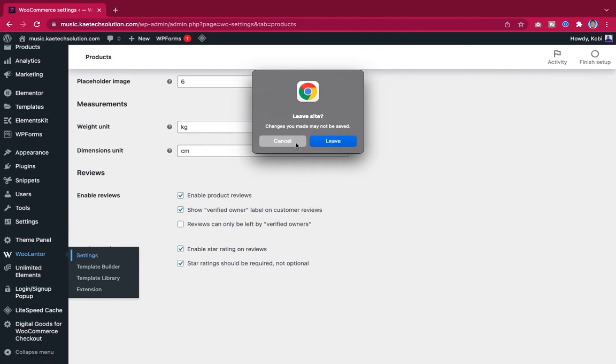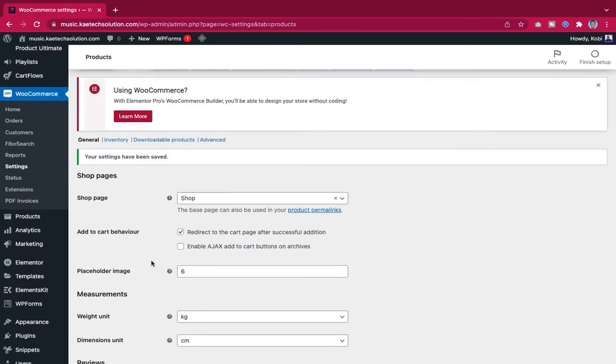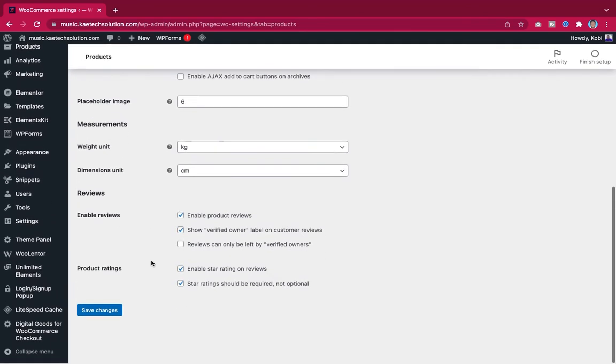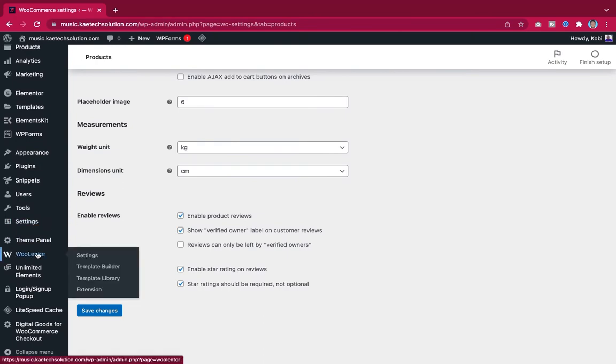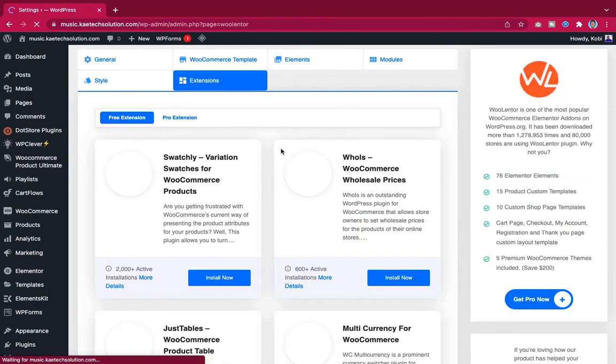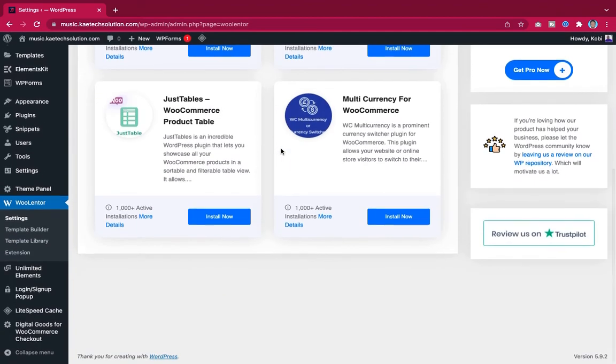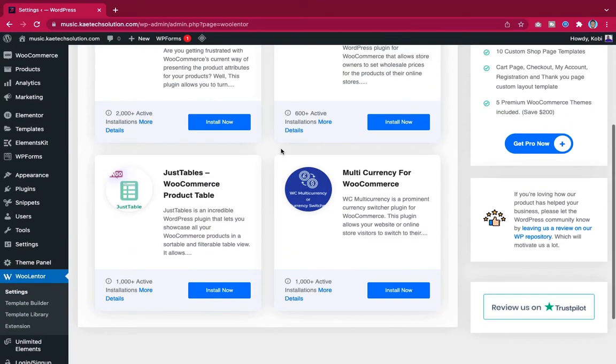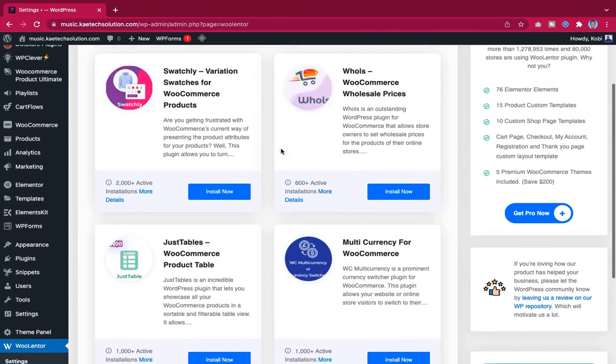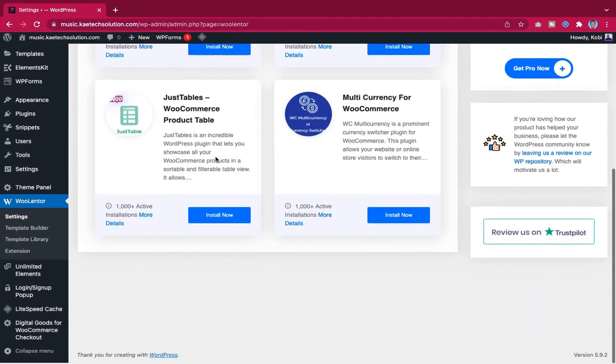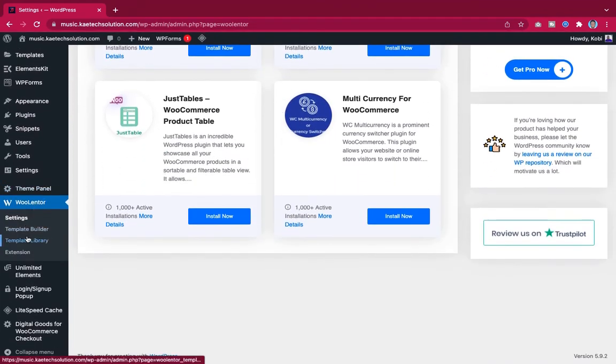Okay, let me click on save. Now let's go to WooLentor over here, and then click on settings. Okay guys, so this is the rule length settings. Now we're not going to use anything over here. What we're going to do is go straight to the template builder.